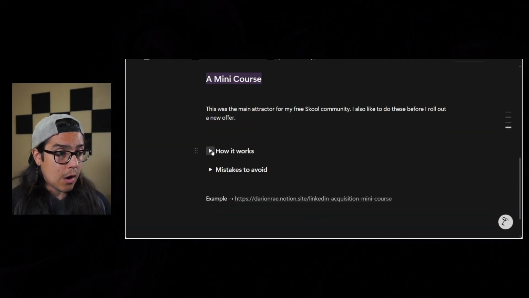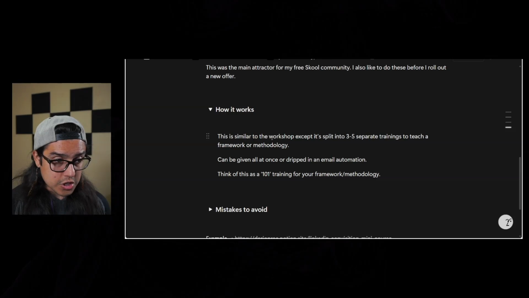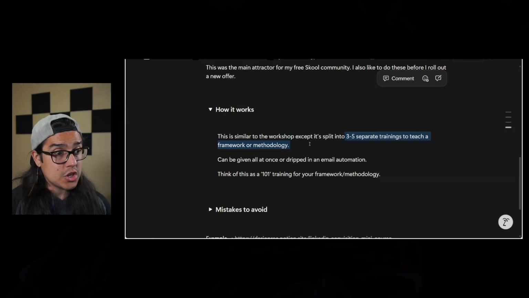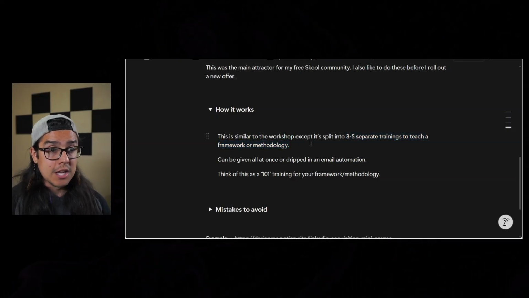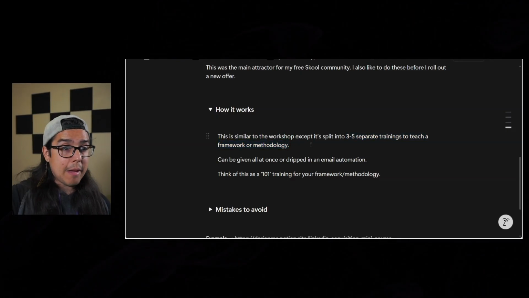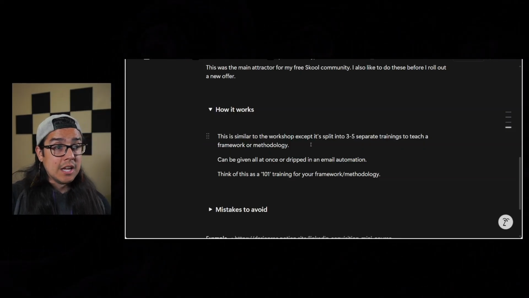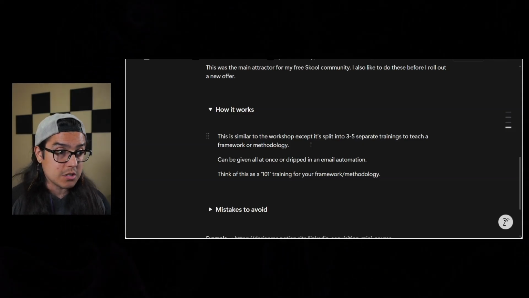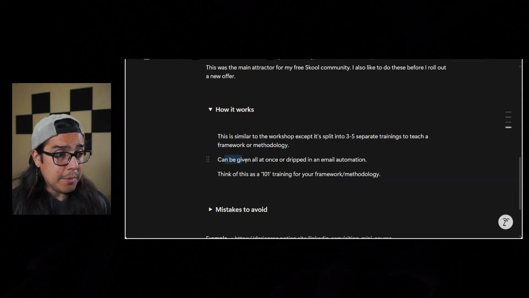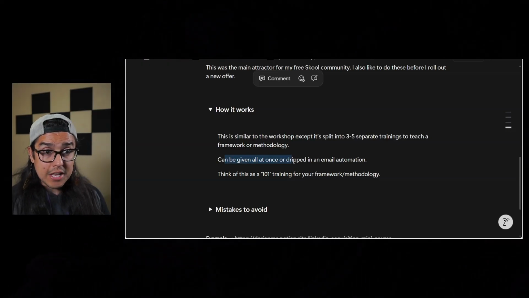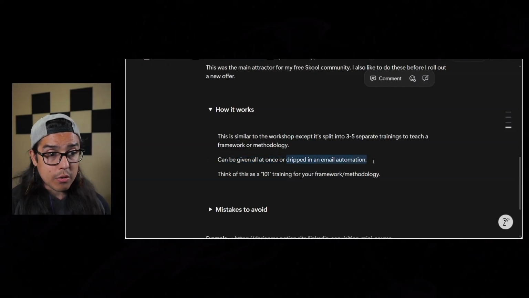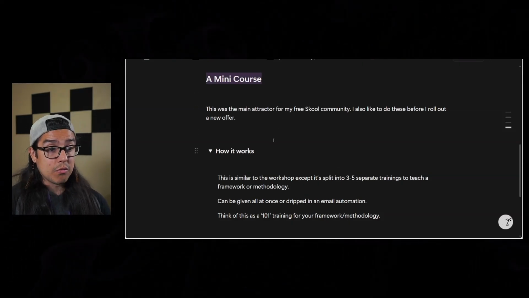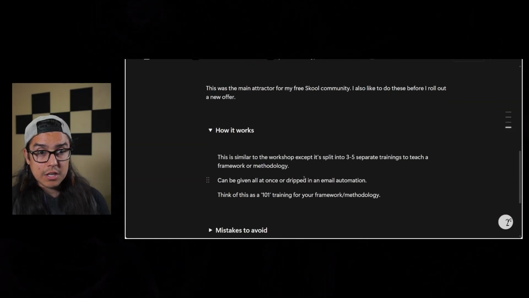So how it works really is it's very similar to the workshop, except it's split into 3 to 5 separate trainings to teach a framework or a methodology. So this is going to be ideally your unique mechanism, your framework, your methodology that you teach and is part of how you get your clients' results, right? Now, it can be given all at once, like I did with this community, like you join and it's there, or you can drip it out in an email automation, like, hey, sign up for this mini course, and over the next 3 days, I'm going to drip out the trainings, right?